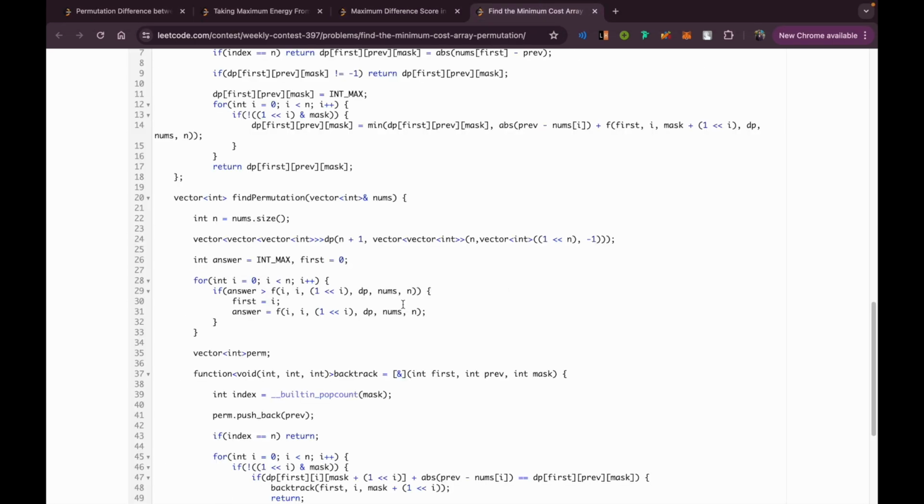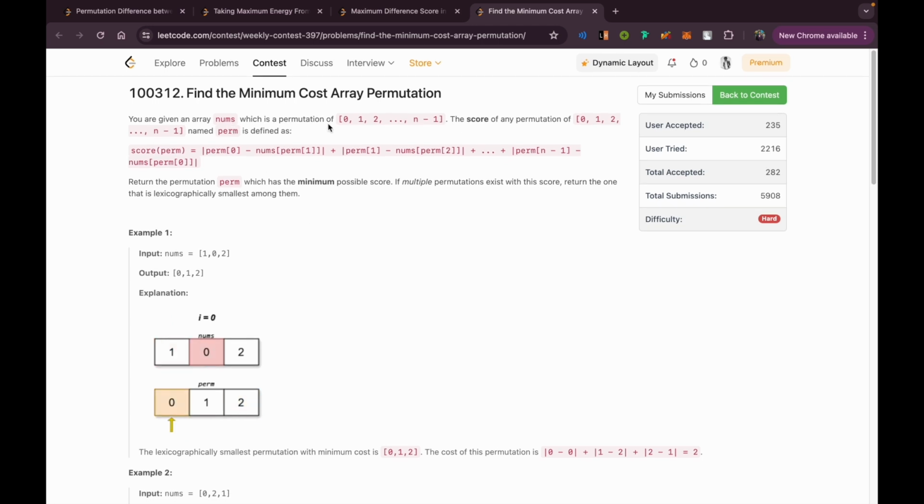That's problem number 4. All right, so find the minimum cost array permutation. Now this is a kind of hard problem, I should say, and I'm going to discuss two solutions for this problem. One would be the intended solution, which will obviously make sense and it should work. And then I'll show you a small trick and optimization in some different whole idea. All right, so first let's read the problem.